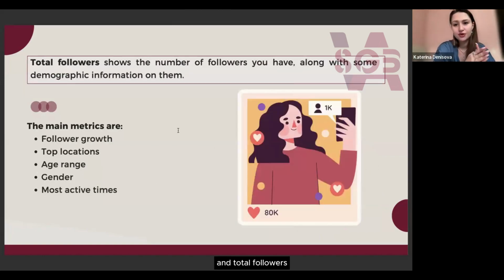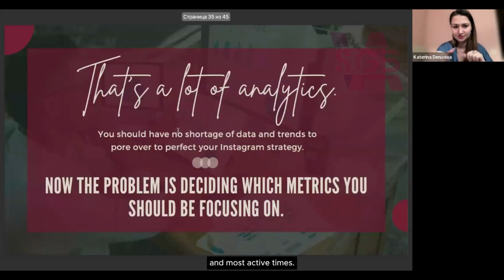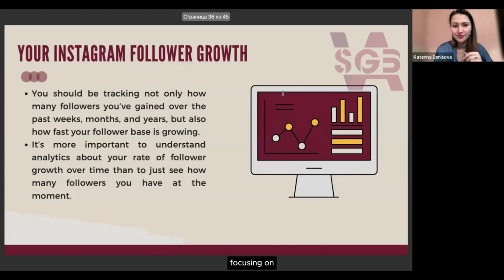And total followers, it's just the number of followers you have. Also, there might be some demographic information about them. The main metrics here are follower growth, top location, age range, gender, and most active times. That's a lot of analytics, yeah. You should have no shortage of data trends to pore over to perfect your Instagram strategy. So now the problem is deciding which metrics you should be focusing on.